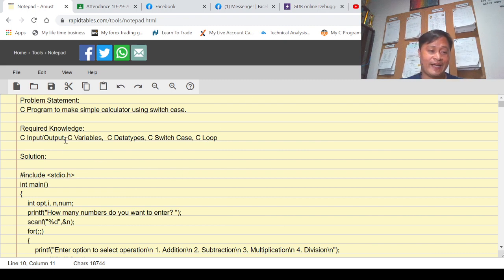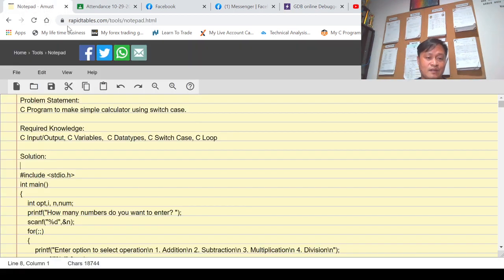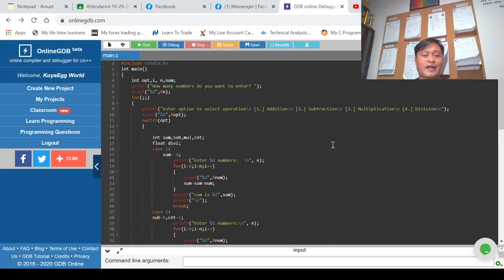Okay, so again, we'll be creating a simple calculator using switch case, and along the way we'll be using the input and output statements, variables, data types, and loops also, right? And along the way we'll be using the if statement, right? So I'm going to share with you today my online compiler. Actually, this is the same program. I just copied this one and pasted it to my online compiler.